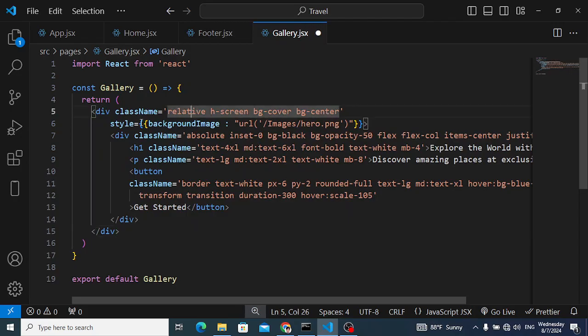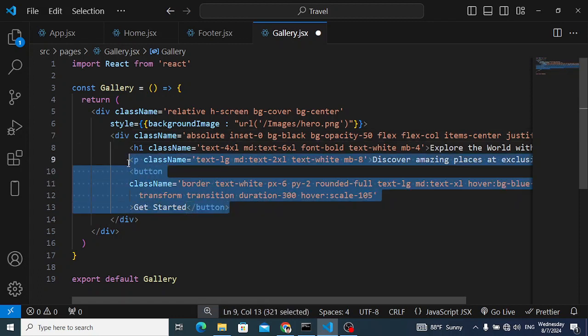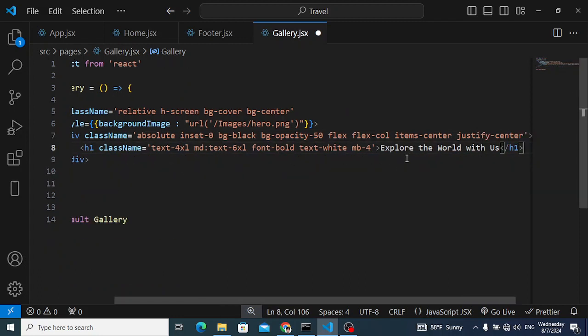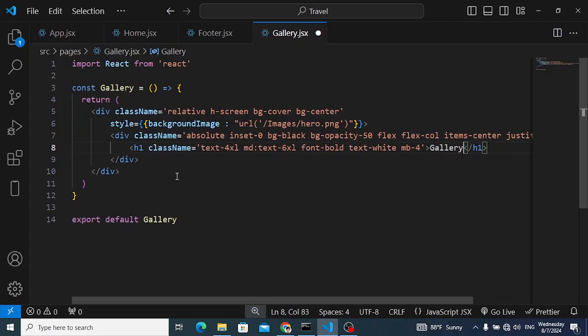Our relative style, the background image, that is also okay. And the div element absolute, we don't have this button and this p tag, the code is the same. Instead of this, we will have gallery, and change this to h3 or h4. Save it. So I think yes, everything is okay. I will just change the height to h-96. Let's now check it.